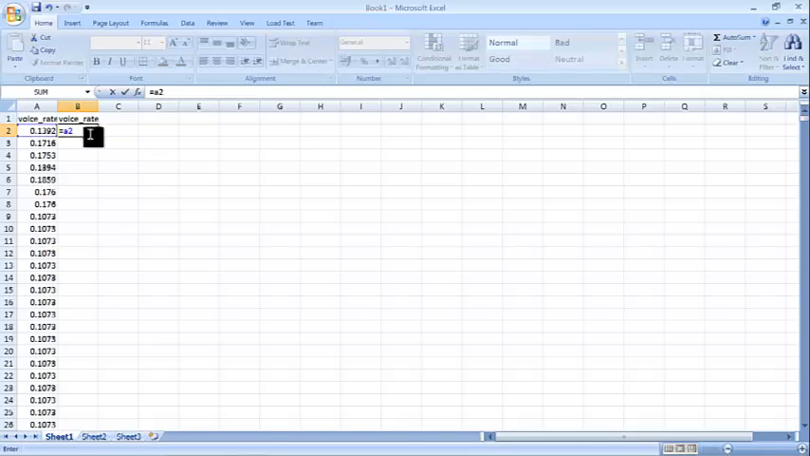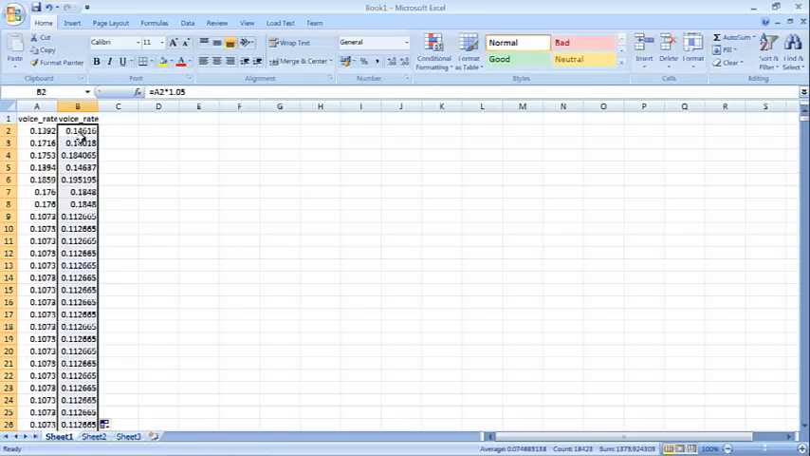So we'll use the formula equals A2 multiplied by 1.05. 1.05 means 5%. If it's 10%, you'll put 1.10. So we'll leave it as 1.05, which is 5%. As you can see, 0.1392, if I add 5%, it will give me 0.14616. I'll double click this corner here, and all these rates will change.